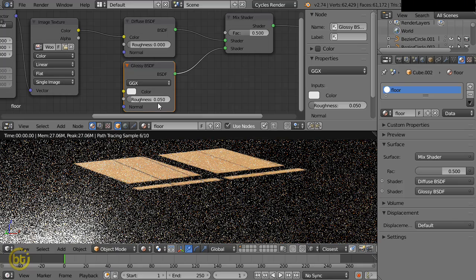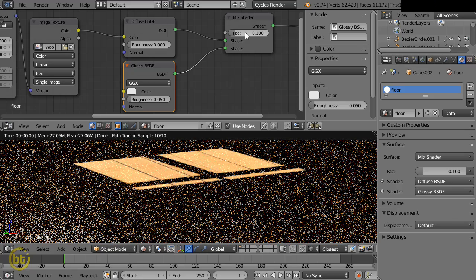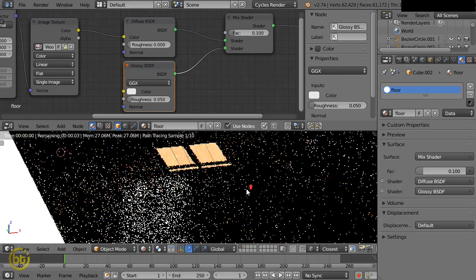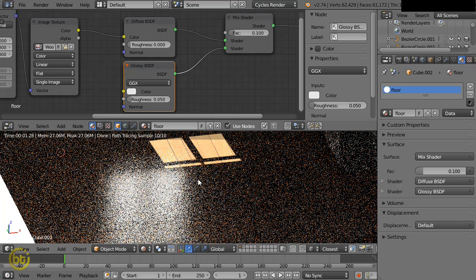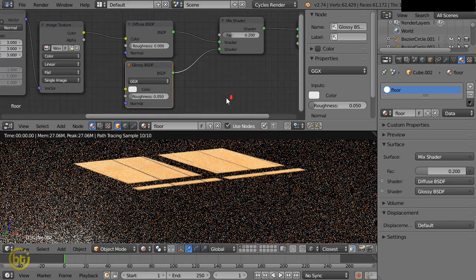0.05, you will get a little bit of glossy. And this factor here, set this one to 0.1. You will see here you will get some glossy reflection there. See, you'll get the glossy reflection there. And I think 0.2 is too much. I think 0.2 is enough, and this one is 0.05. Okay, this one is enough.